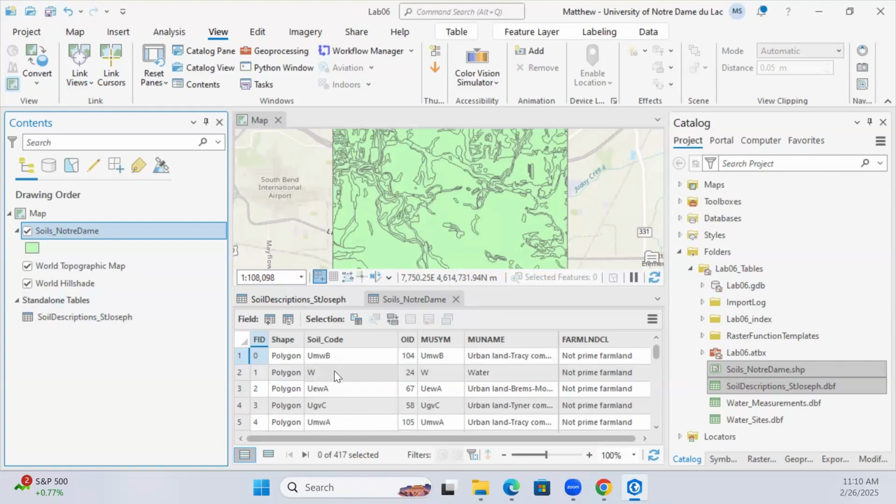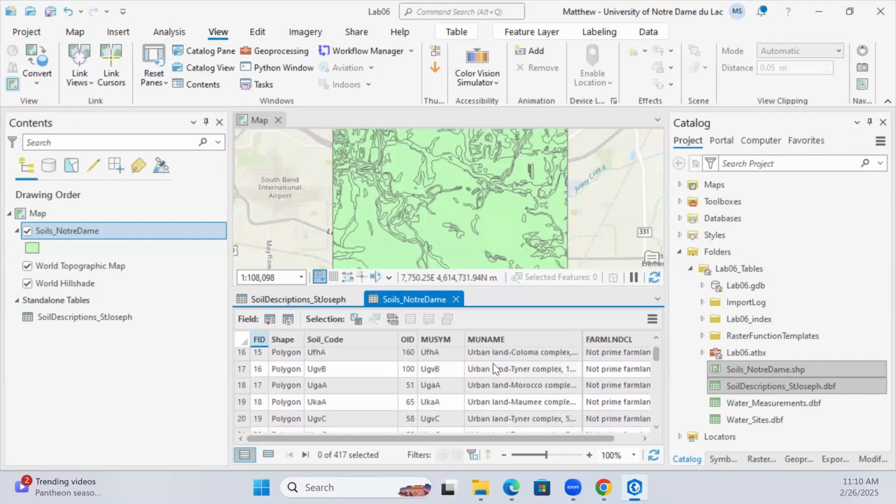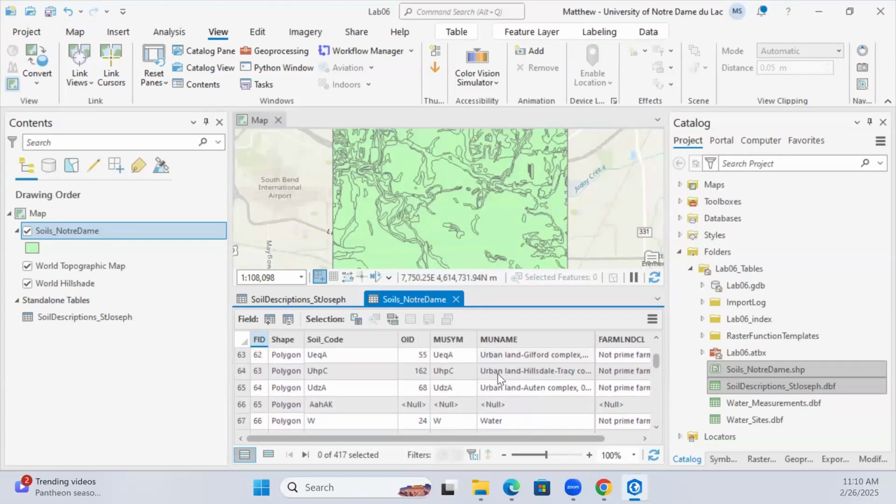So if it wasn't already obvious, soil code W is water. It probably was less obvious that soil code UMWB was urban land Tracy complex, and then probably a slope way off on the end there. Yep, 1 to 5% slopes. So it should have found most of them.